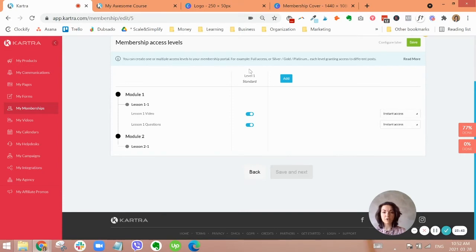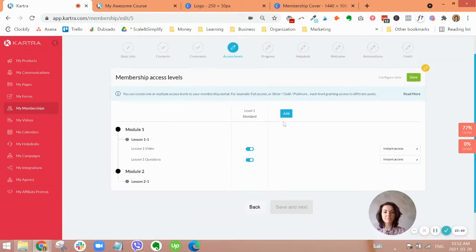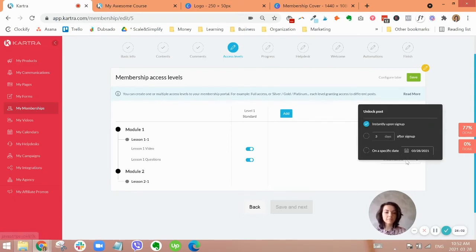If it's just a standard course, you're just going to not worry about adding anything, and you're just going to have the one standard level. This is also where you can select whether or not you want people to have instant access to everything, or if you want to drip out the content. So there are a few options in here. You can keep it as instant access, so that means as soon as they purchase your course and get access to it, they're able to view everything that's in there.